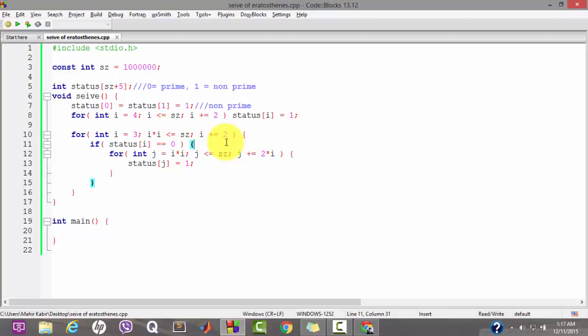Then we will check if 3 is prime or not. If it's already been marked as non-prime, then we don't have to go for it anymore. But if it is a prime number, then we will start from the square of that number I, and we will go up to sz, and we will increment by twice of I, and we will mark each of those j's as non-prime. So after all this procedure, the status array will contain the information of whether a number is prime or not. If its value at an index is 0, then it is prime. If it's not, then it's not prime.